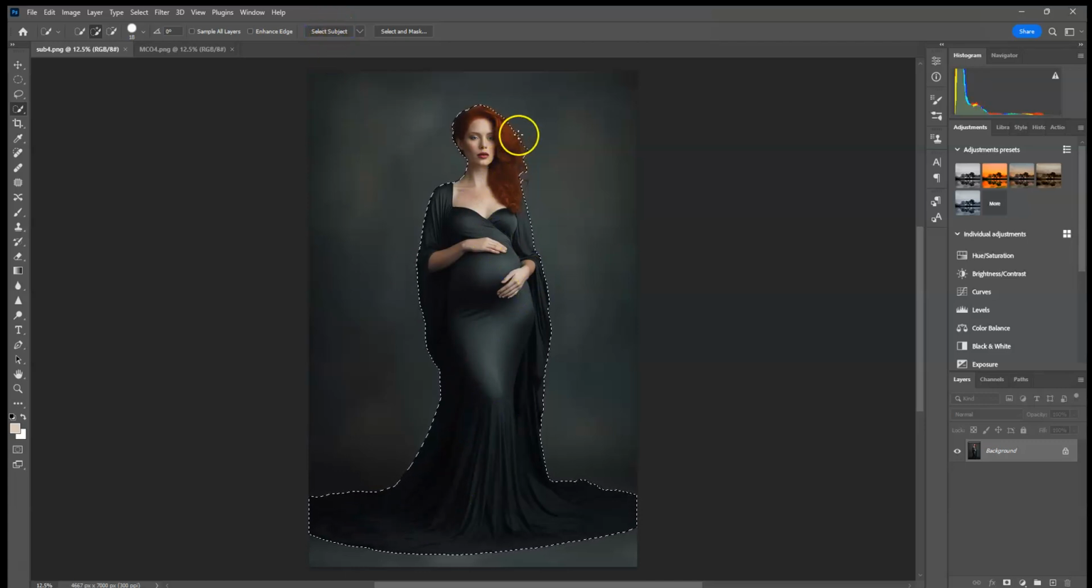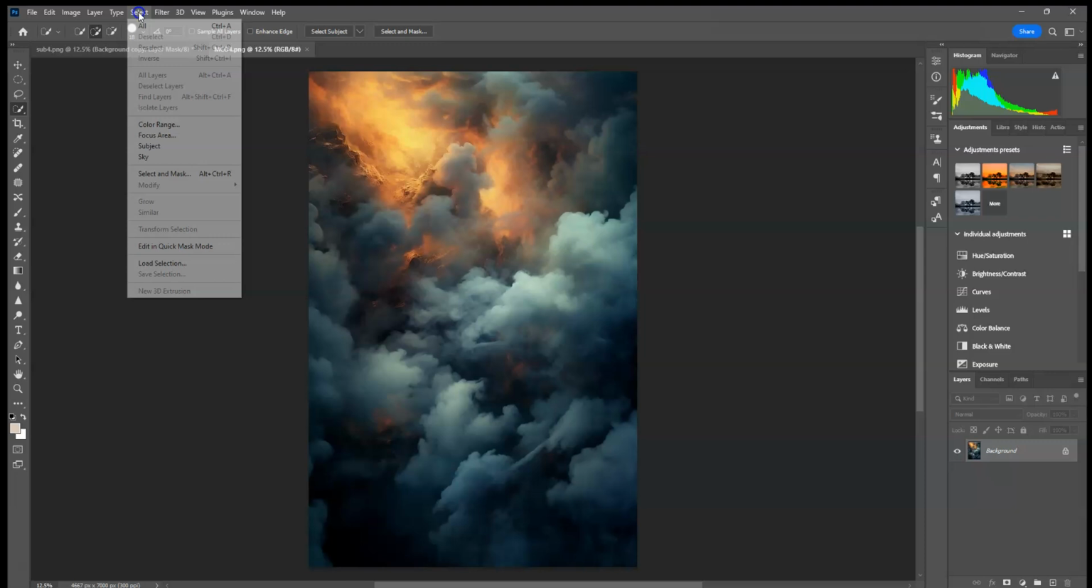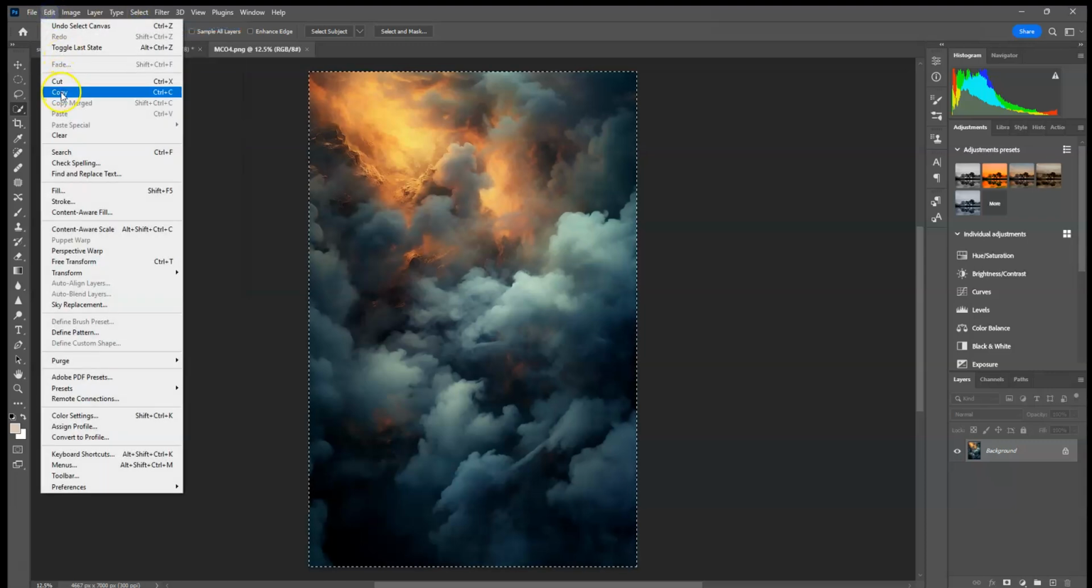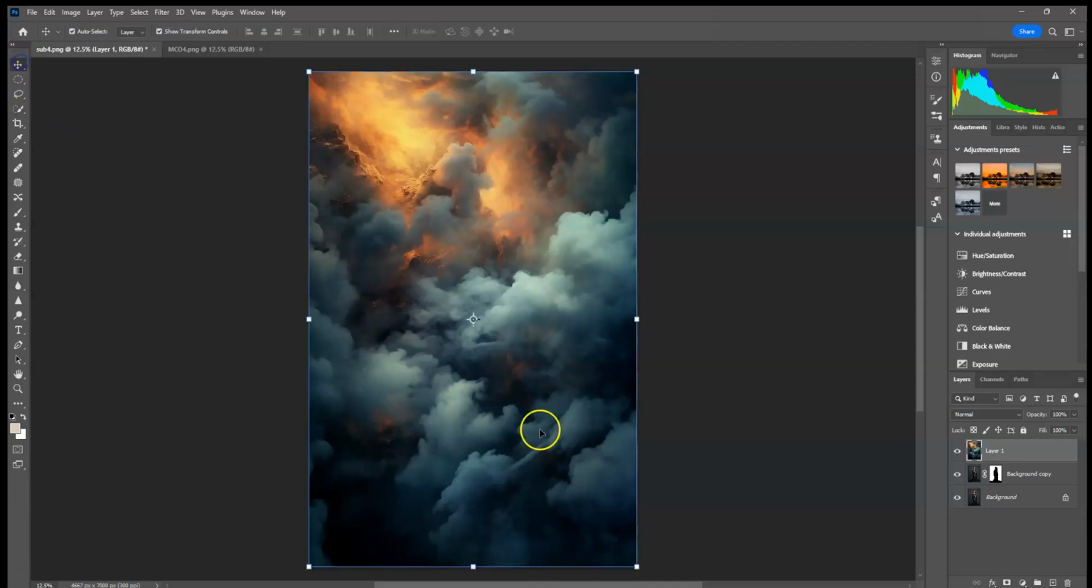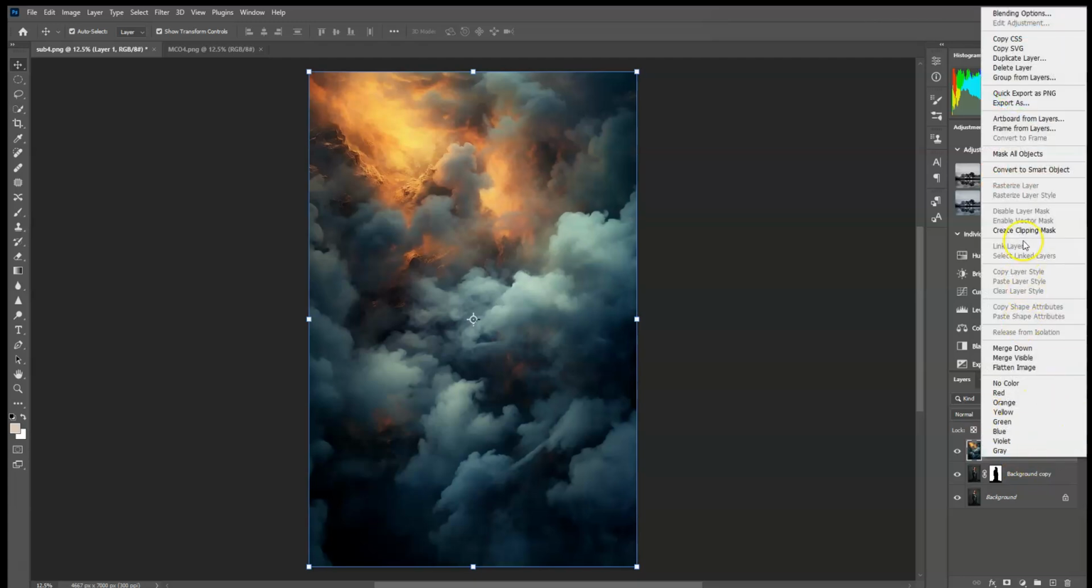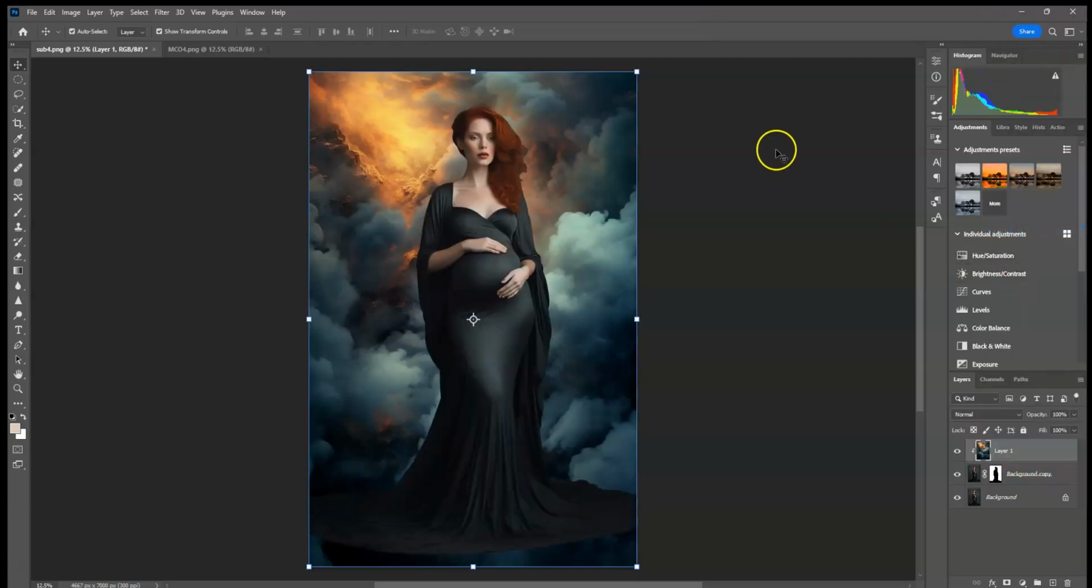Make sure that they're selected pretty good, and then I'm going to duplicate my layer, create a layer mask, and then press Ctrl or Command I on my keyboard and invert that layer. I'm going to come over, select all, edit and copy, edit and paste into my image, resize if you need to, and then I'm going to right click this layer and create clipping mask, and that's going to put it behind my subject.